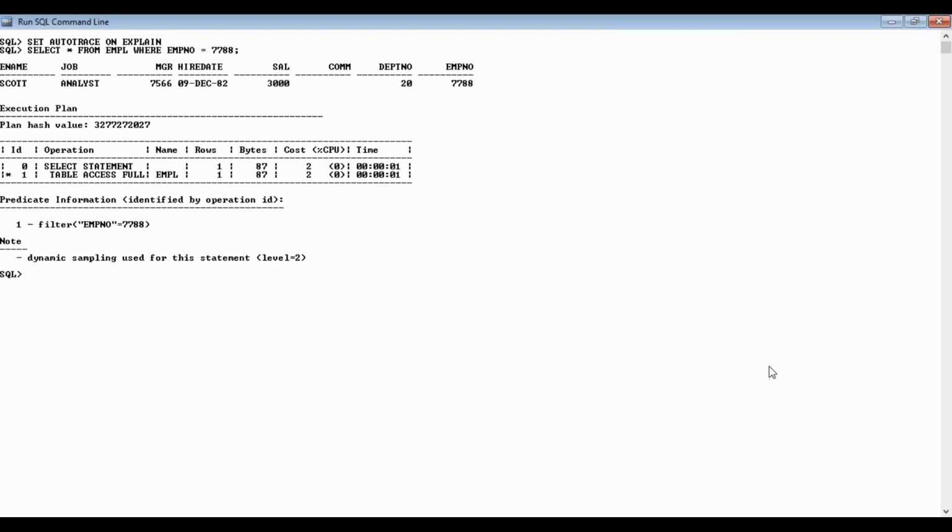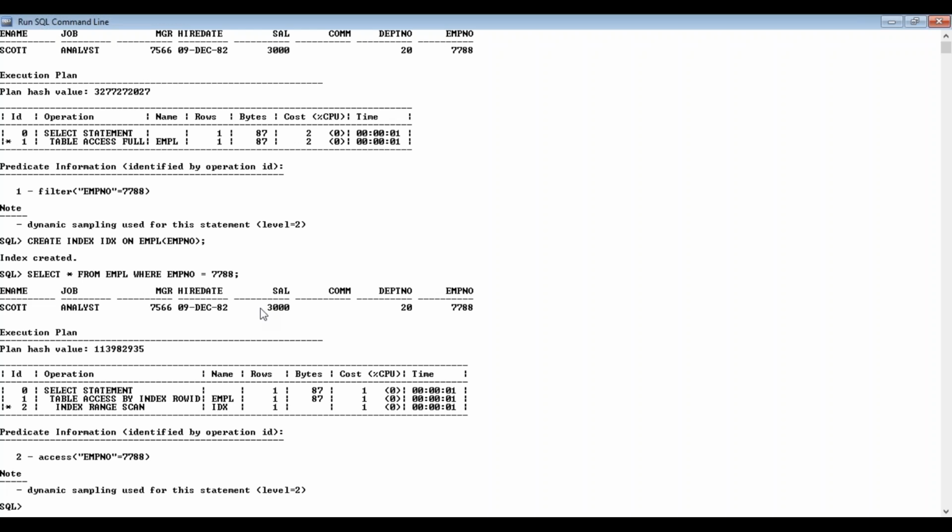So full table access is happening in this query. Now let's create an index on this table and see the data retrieval. The syntax for creating an index is create index, the index name, on the table name and the column name. Now the index is created. Let's execute the same statement that we executed previously. Now if you look at the execution plan, you can see it says index range scan and the index name is IDX. So here the data retrieval is happening by using the index that we created in the previous statement.